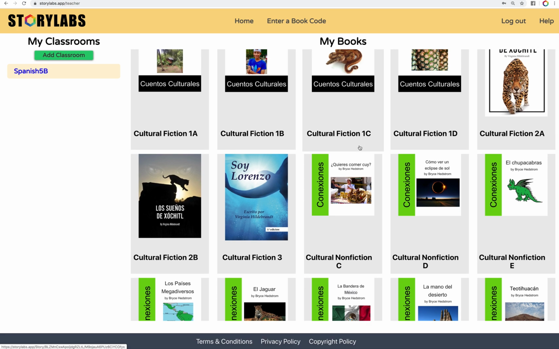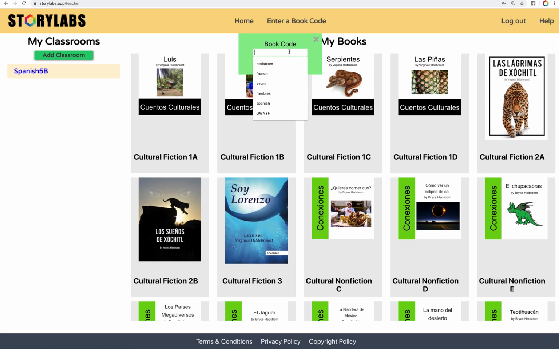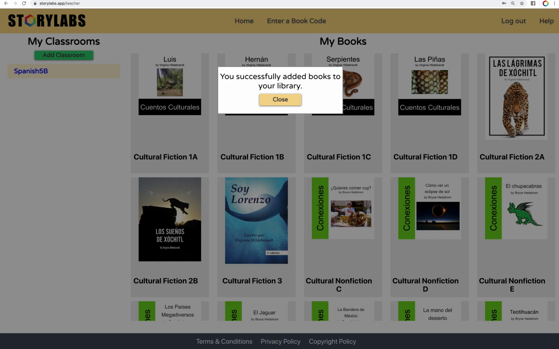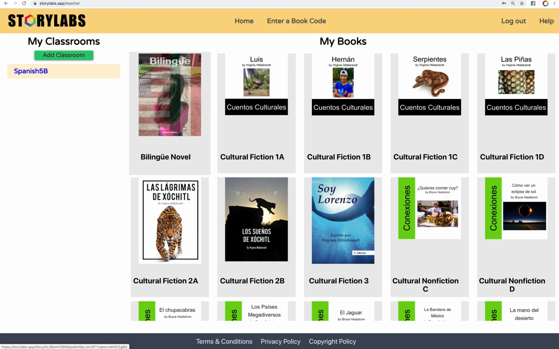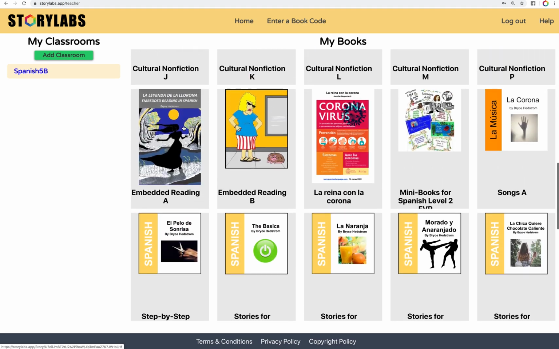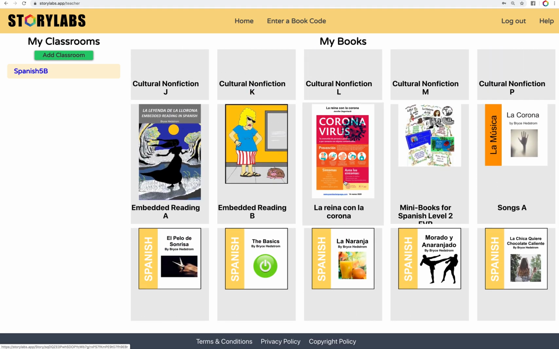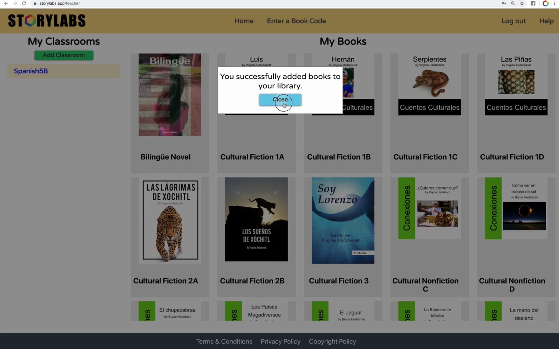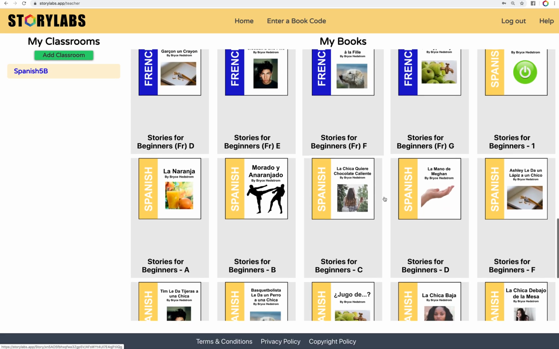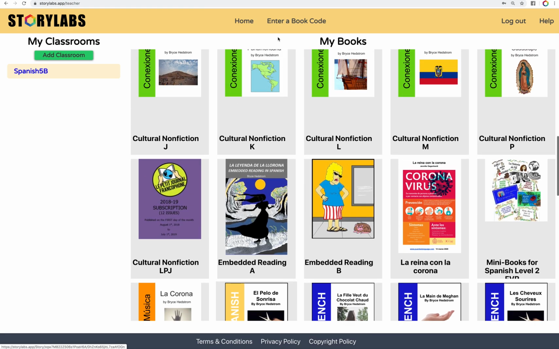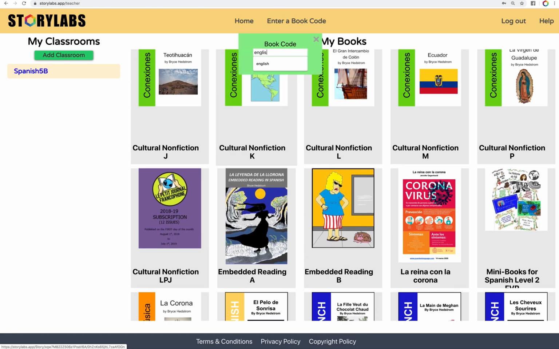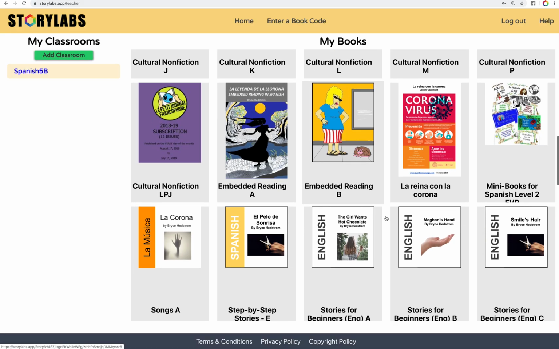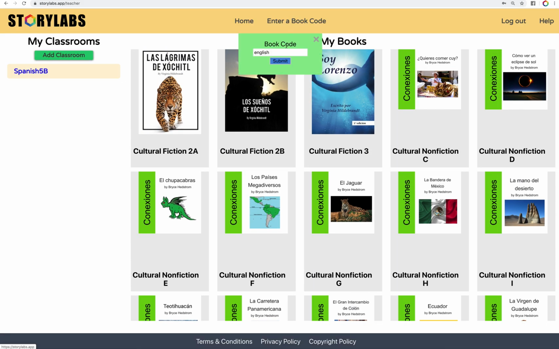And to introduce the other book codes we have are freebies, which is 2 other novels, one bilingual and one about the coronavirus, and some mini books that are printable. We have another code for French. And these are down here, all of the same stories in French. We also have English. There they popped up. And we also have Spanish.